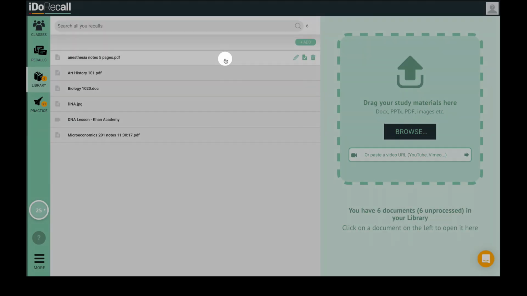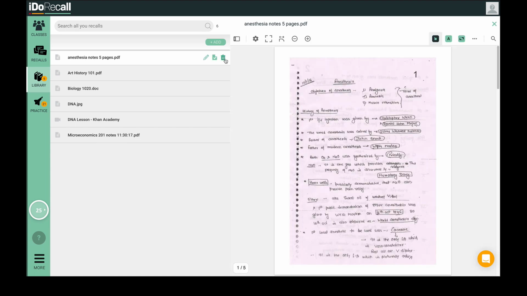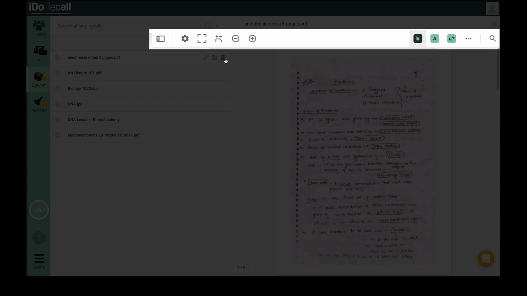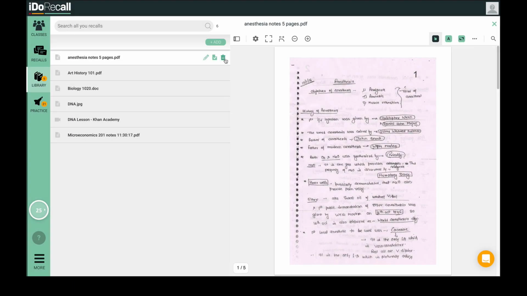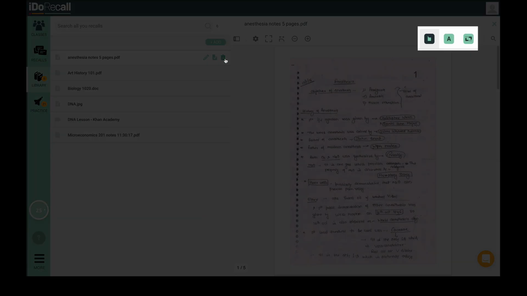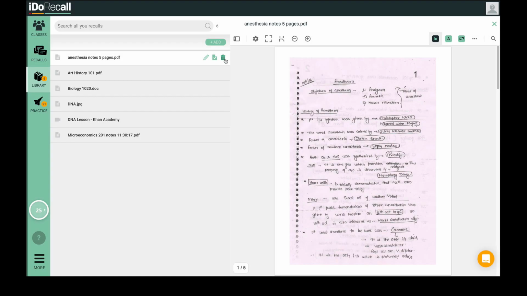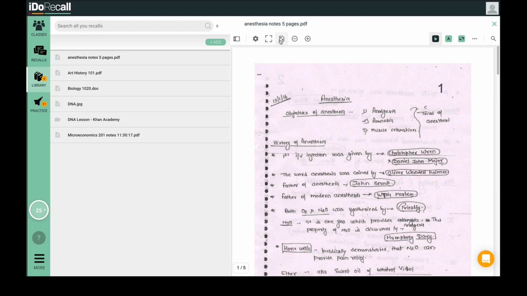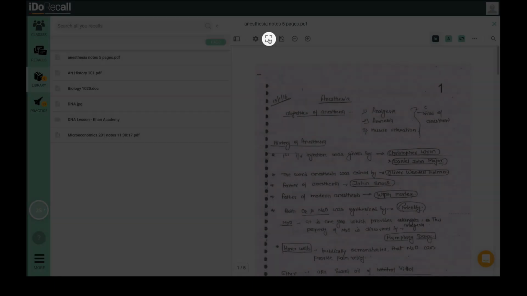To view a file, click it here in the list. The document will open in our viewer. Let me draw your attention to the toolbar at the top of the viewer. It has many useful tools. The most important of these are these 3 colorized tools for creating the recalls that will be linked to specific locations in your file. You can change the file's view to fit the width, and you can go nearly full screen for easy reading.